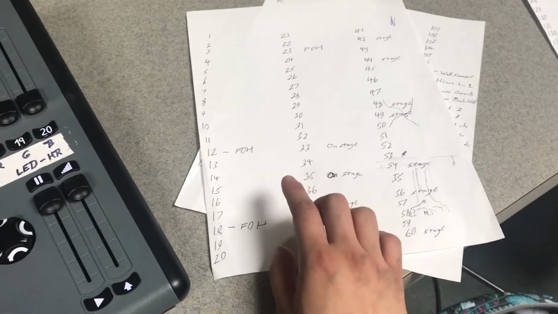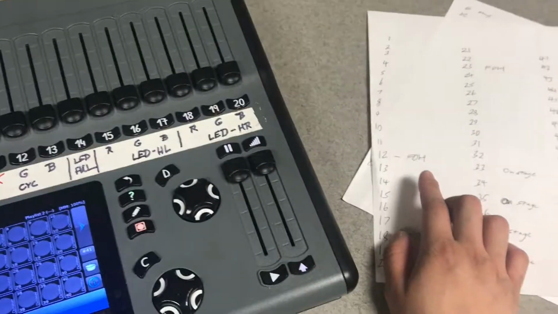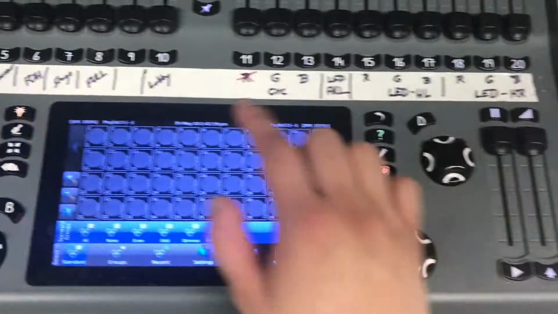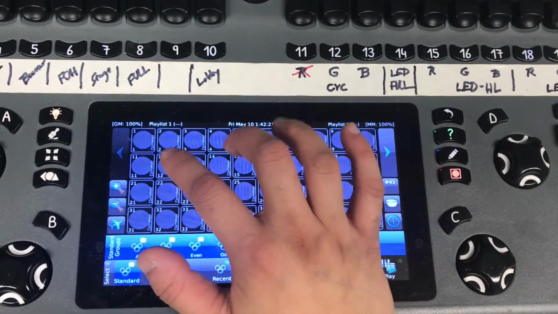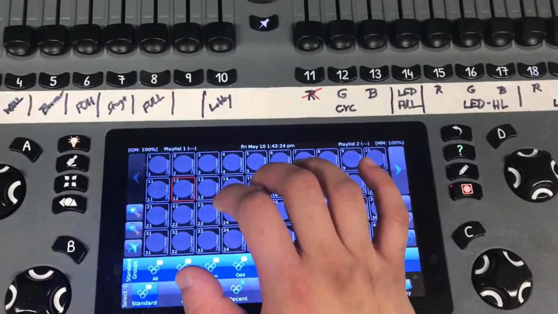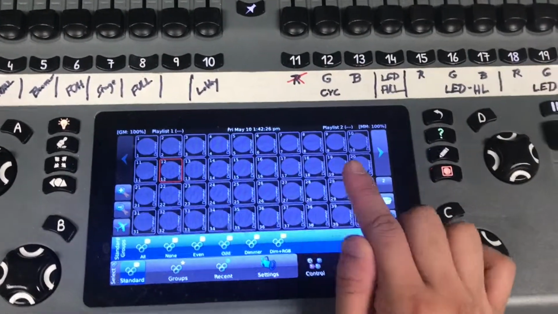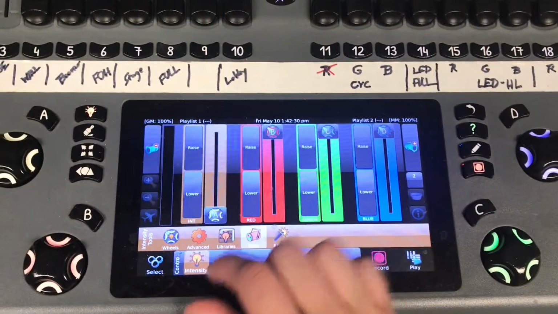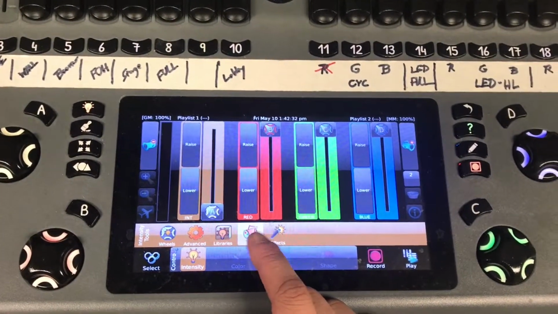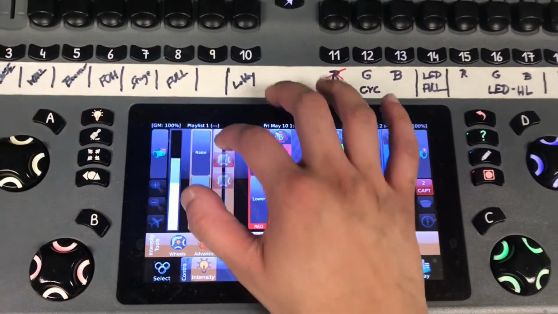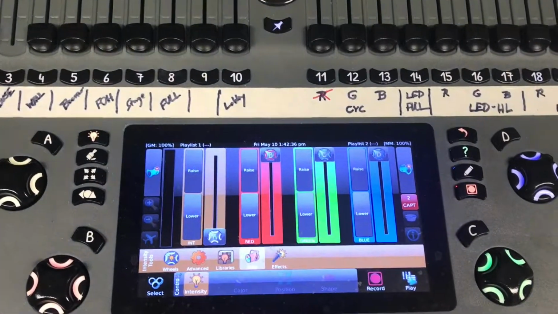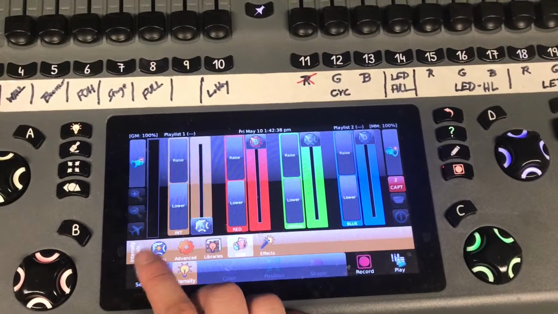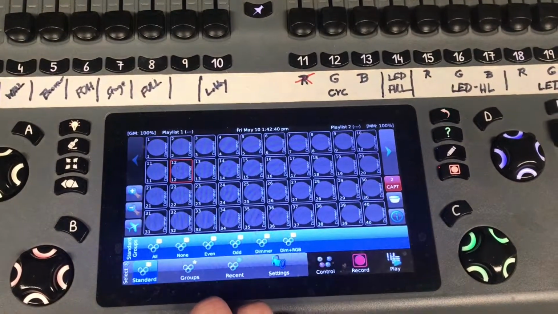So basically, if we're looking for front of house, then we can say, okay, 12, and then we select 12 on here, like so. And then once you've selected the channels you want, you can go over to control, and then you want intensity, IRGB, and then this is your intensity slider, like so. If you want to go back to the other screen, you hit select.